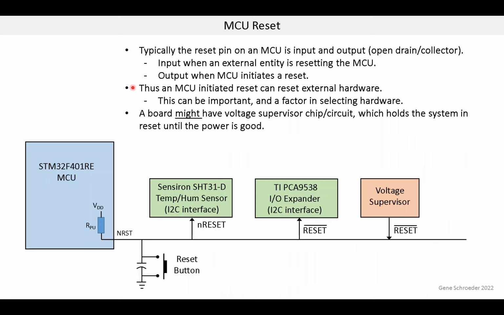Now, the key to this is that an MCU-initiated reset can reset external hardware. And this can be very important and can be a factor in selecting hardware. So if we go down here, here's the reset line or signal. Here is the MCU. It has what's called a pull-up resistor on this signal, and that's just a hardware detail. And here we have the reset button, and when we press this, it causes a reset on this signal.